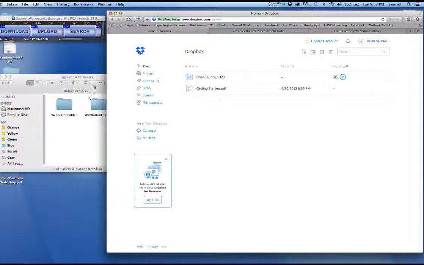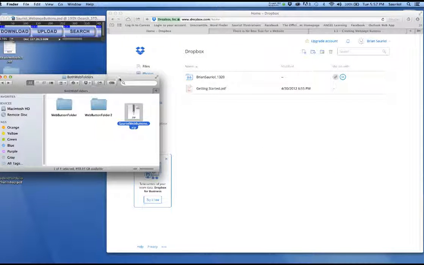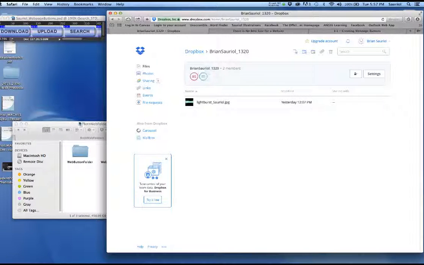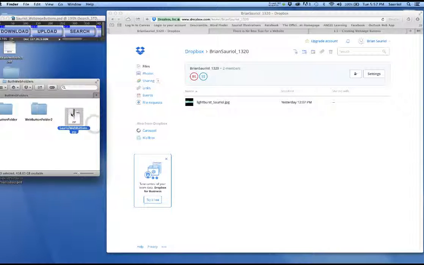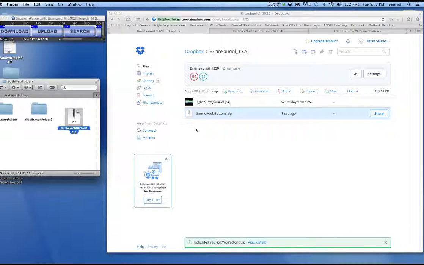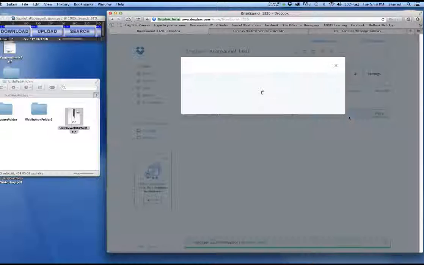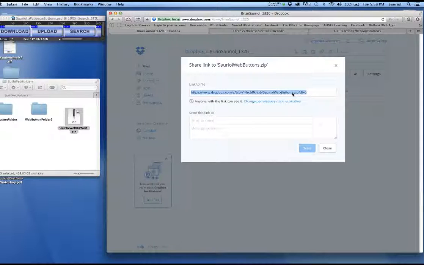And what you're going to do is drop your zipped file right into your 1320 folder. So it'll give me a warning, but you're going to drop it right in there. And now it's updating, and then what I want you to do, once you drop your zip file into your 1320 folder, as you're seeing that I'm doing right in my Dropbox, is share it with me. And when you click share, you're actually going to share it with this. You're going to take this link and copy it, Command C.